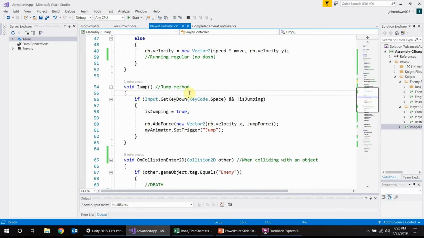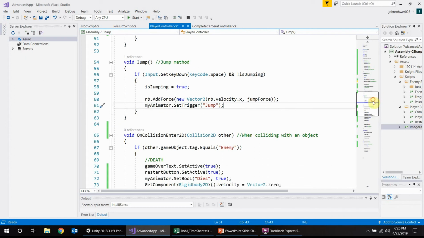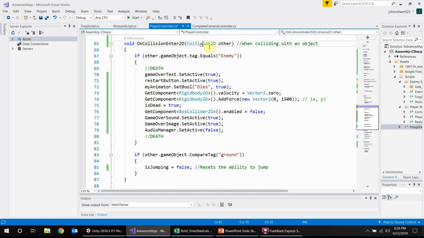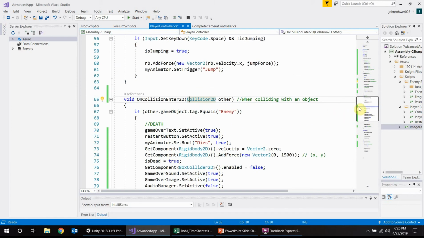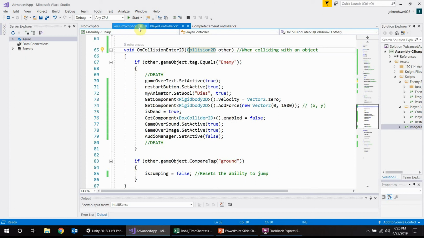And then here's our jump method. If we press key down, space, and if we're not jumping, we'll set is jumping to true. And then we'll add a force to it. And then we will set the jump animation trigger, we will set it off. So then we can play the jump animation. And then on our collision 2D method, this is actually a built-in thing for Unity. So it does certain things according to this method.